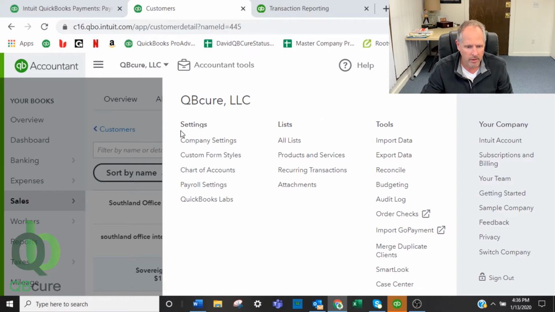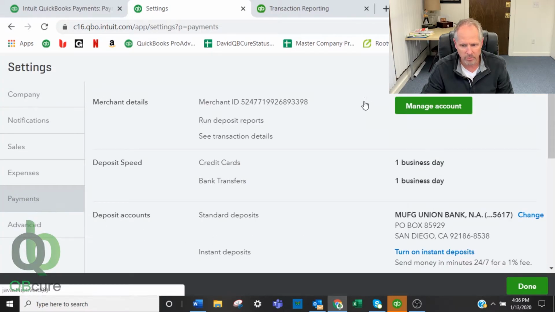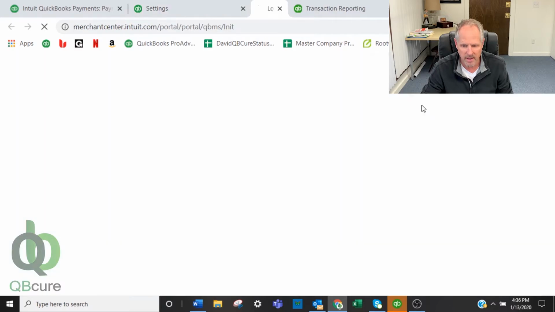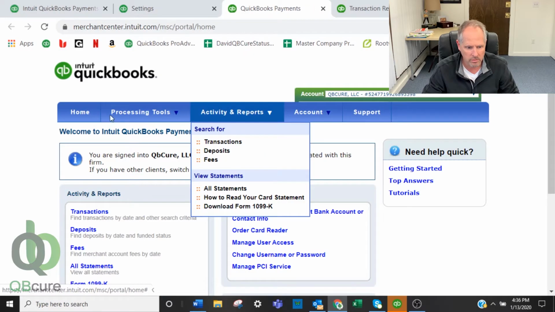You hit the gear icon. You go to company settings, and under payments, when you have your merchant account set up, you just click on manage account. That gets you into the merchant window. I always just go to activities and reports and go down to transactions, and that gets me everything I need to see, and it's all tied into QuickBooks.